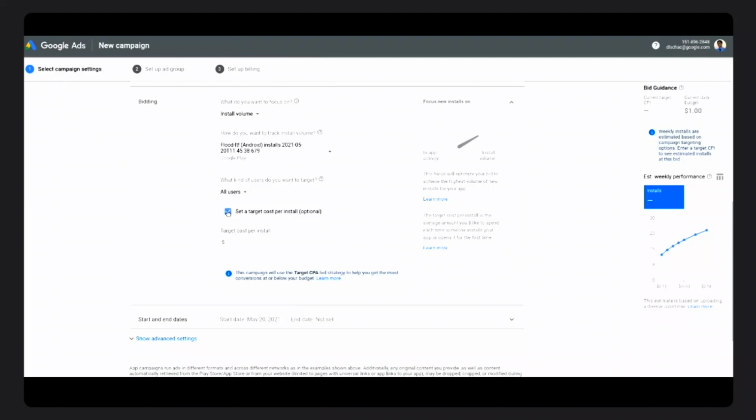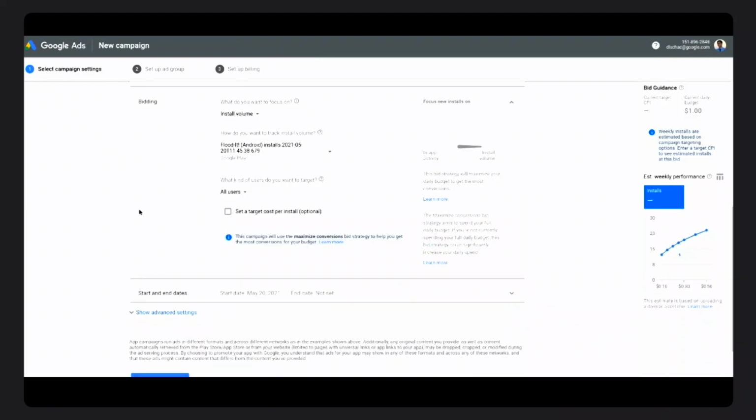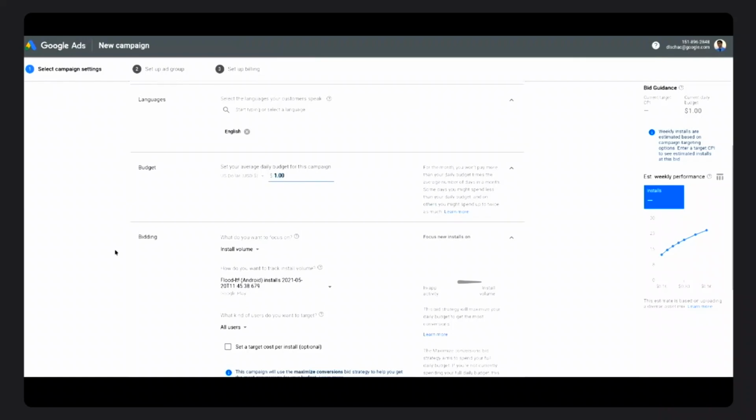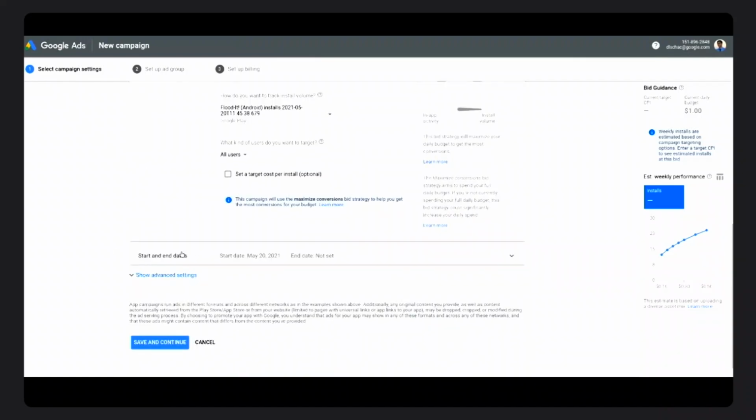So the next step, we're actually going to target all users since we haven't set up any in-app actions yet. And then we're actually just not going to set a target cost per install. So this is going to run basically what we call a max conversions campaign, which will get you as many installs with our budget of $1. Okay, and then we're not going to bother with a start or end date. We're just going to hit save and continue.